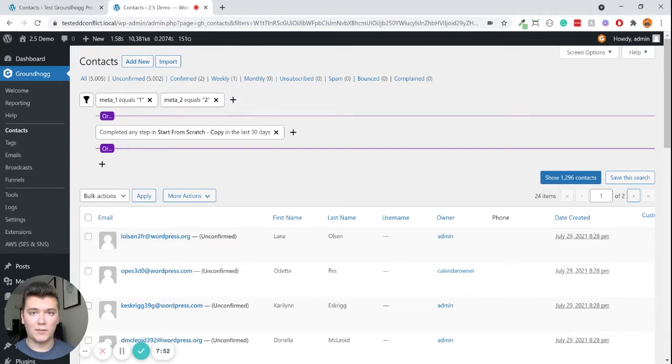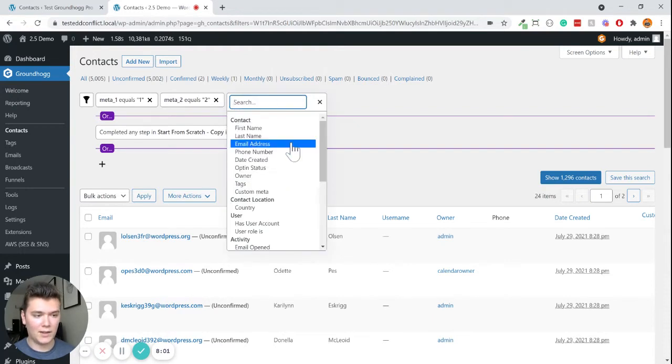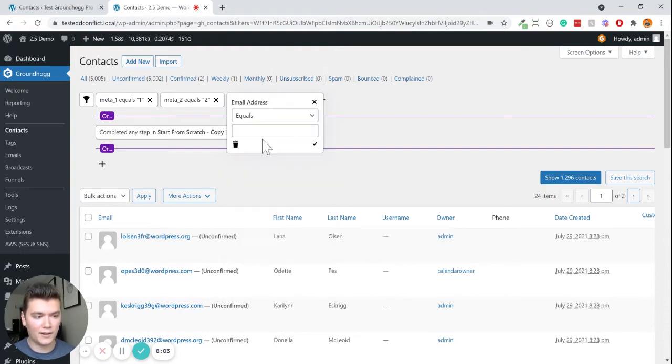Now let's talk about some of the other finer points of this new system. So obviously, it's a lot more clicking now. You have to click on the plus, and then you have to find the filter that you want, and then you have to set it up.